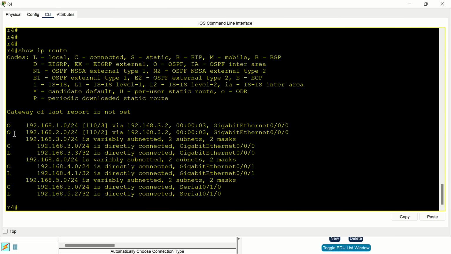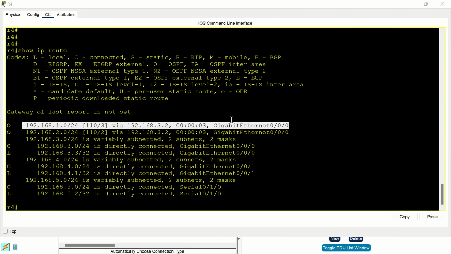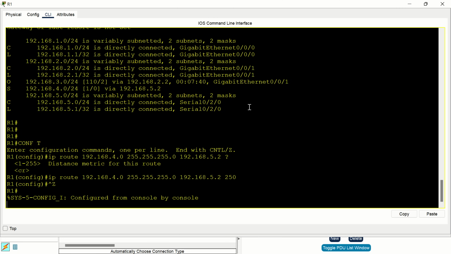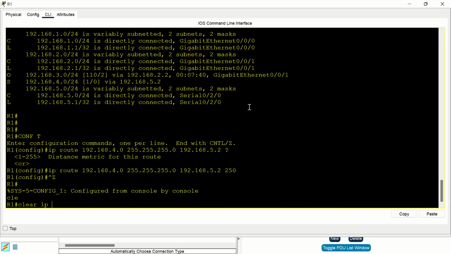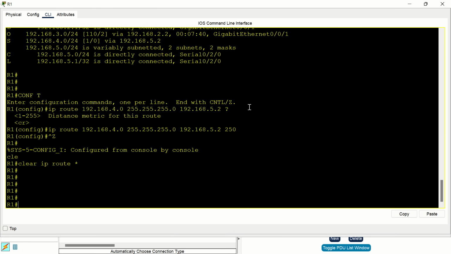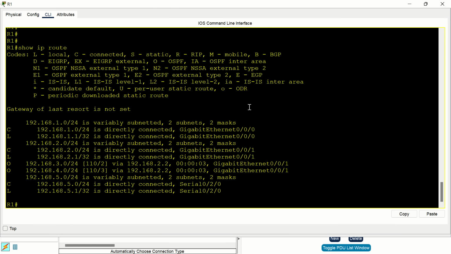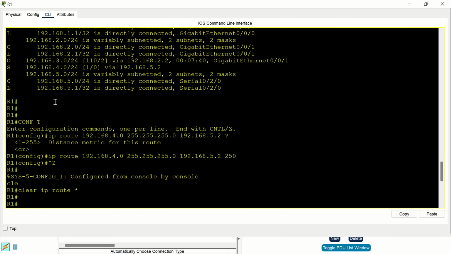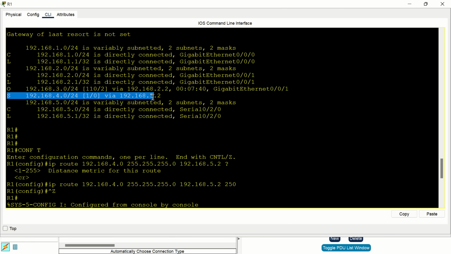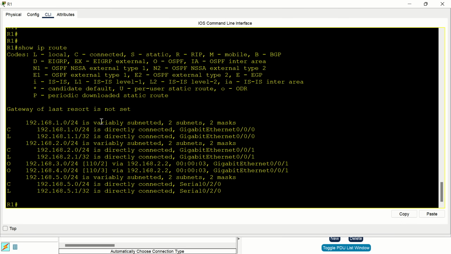Here you can see now the subnet of the branch office is learned via OSPF. Similarly, on router R1 as well, we need to clear the ip route so that the updated routes are available. Now you can see the subnet 192.168.4.0 on the branch office router is learned via OSPF. Earlier it was learned via static because the AD was 1. Here you can see the AD is 110.